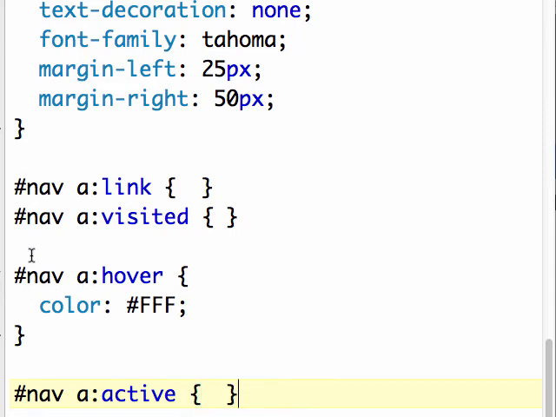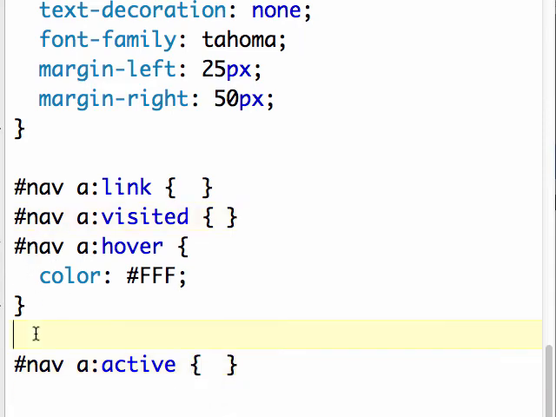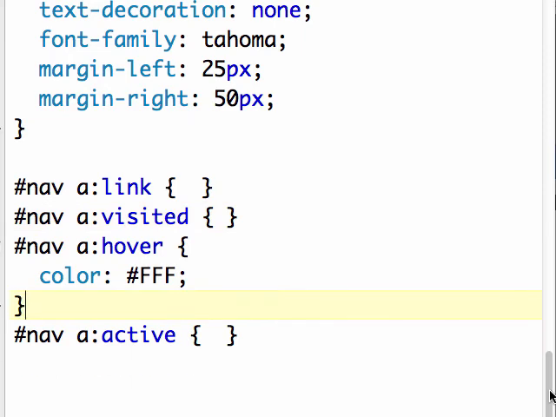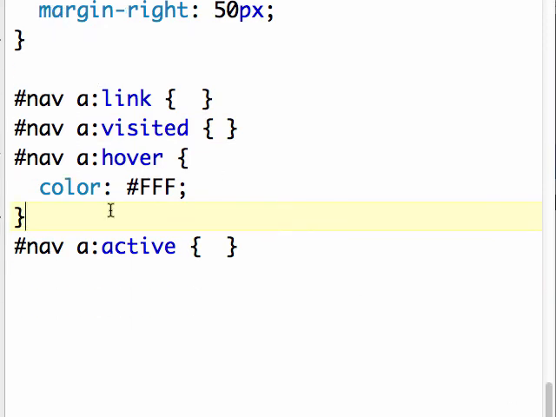Now notice I'm not really putting any properties or values in here. I don't really want to change the effect on each one of these four types of anchors, but I at least want to show you that these are possible. These are the four subsets. A link is the default. That's what a link should look like when it has not been visited yet and it's not being hovered over or clicked. That's the default.